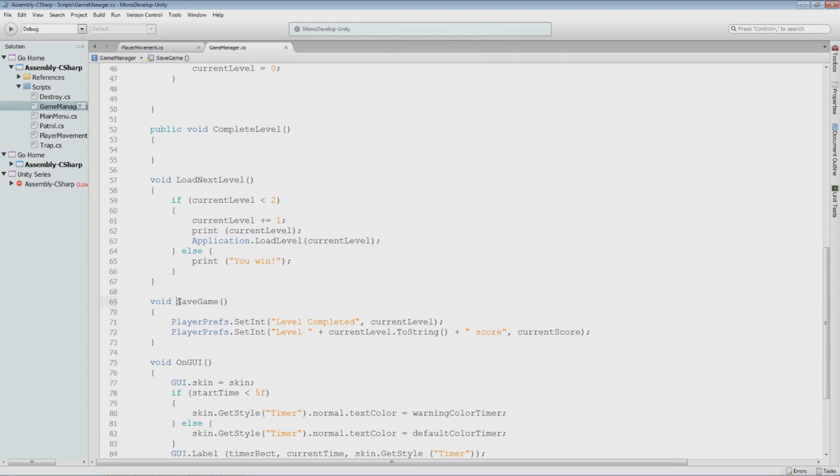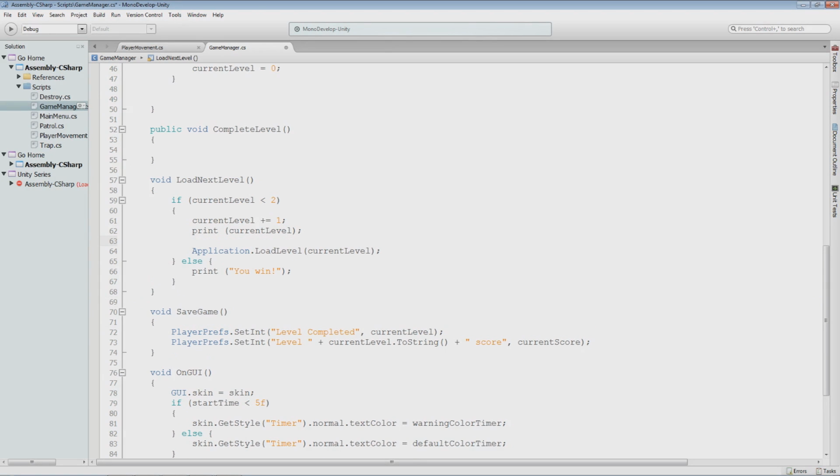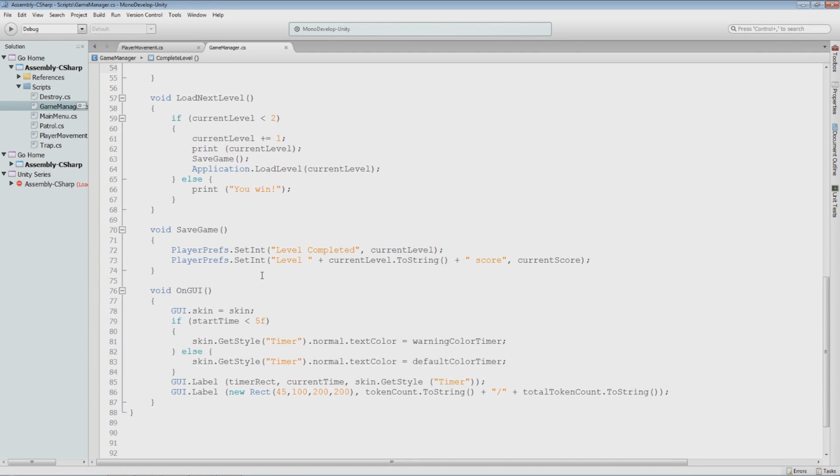So now what I can do is call save game. I'm just going to take save game and I want to call that whenever we complete a level. So I'm going to say save game, just like that. And there we go. Now that will save the game whenever a level is completed or whenever the next level is loaded. When a level is completed, we want to make sure that we show a win screen.